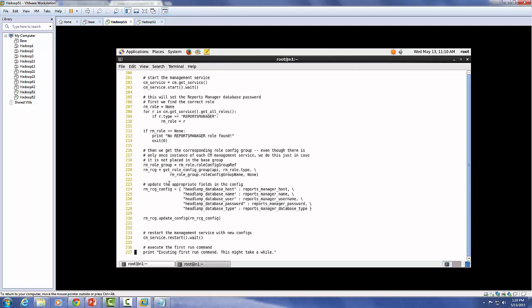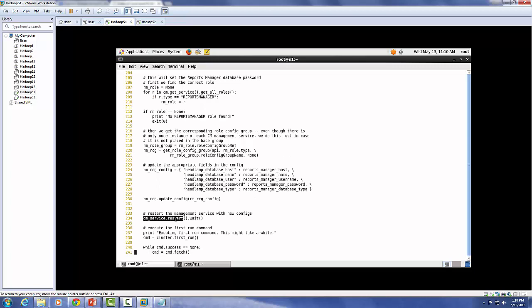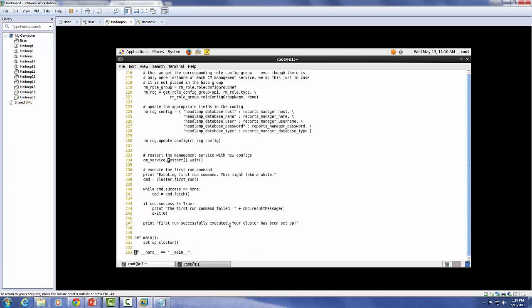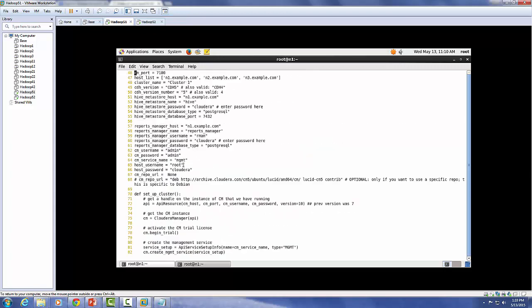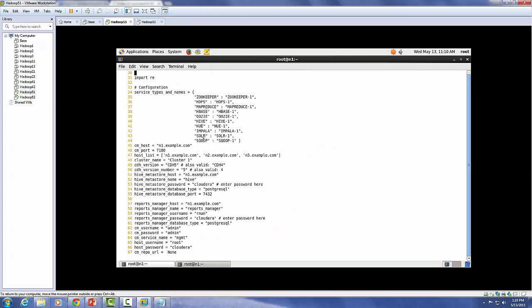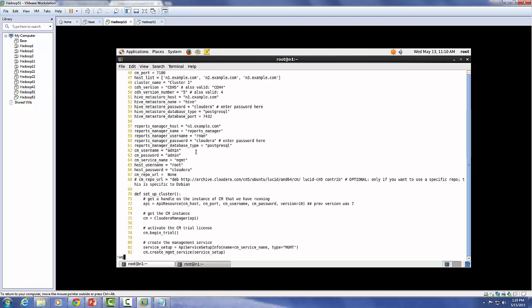This is how the script is, and in the end we'll restart the cluster service, management service will restart it, and we'll execute the first run. It's similar to what we did through the web UI, and maybe we have a few more roles in here than we had in the previous installation. In the previous one, we only installed the core Hadoop, and it didn't have Impala, I guess, and Scoop. So we'll have those here, and we'll save it.